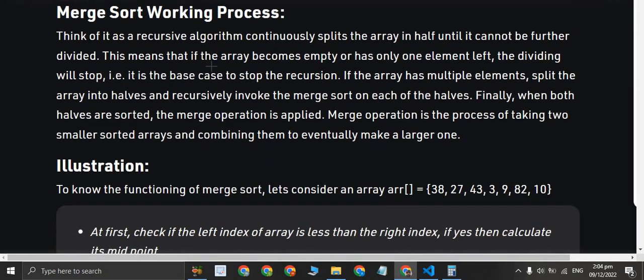Merge sort working process. Think of it as a recursive algorithm continuously splitting the array in half until it cannot be further divided. This means that if the array becomes empty or has only one element left, the dividing will stop. In the base case, to stop the recursion; if the array has multiple elements, split the array into halves and recursively invoke merge sort on each of the halves.